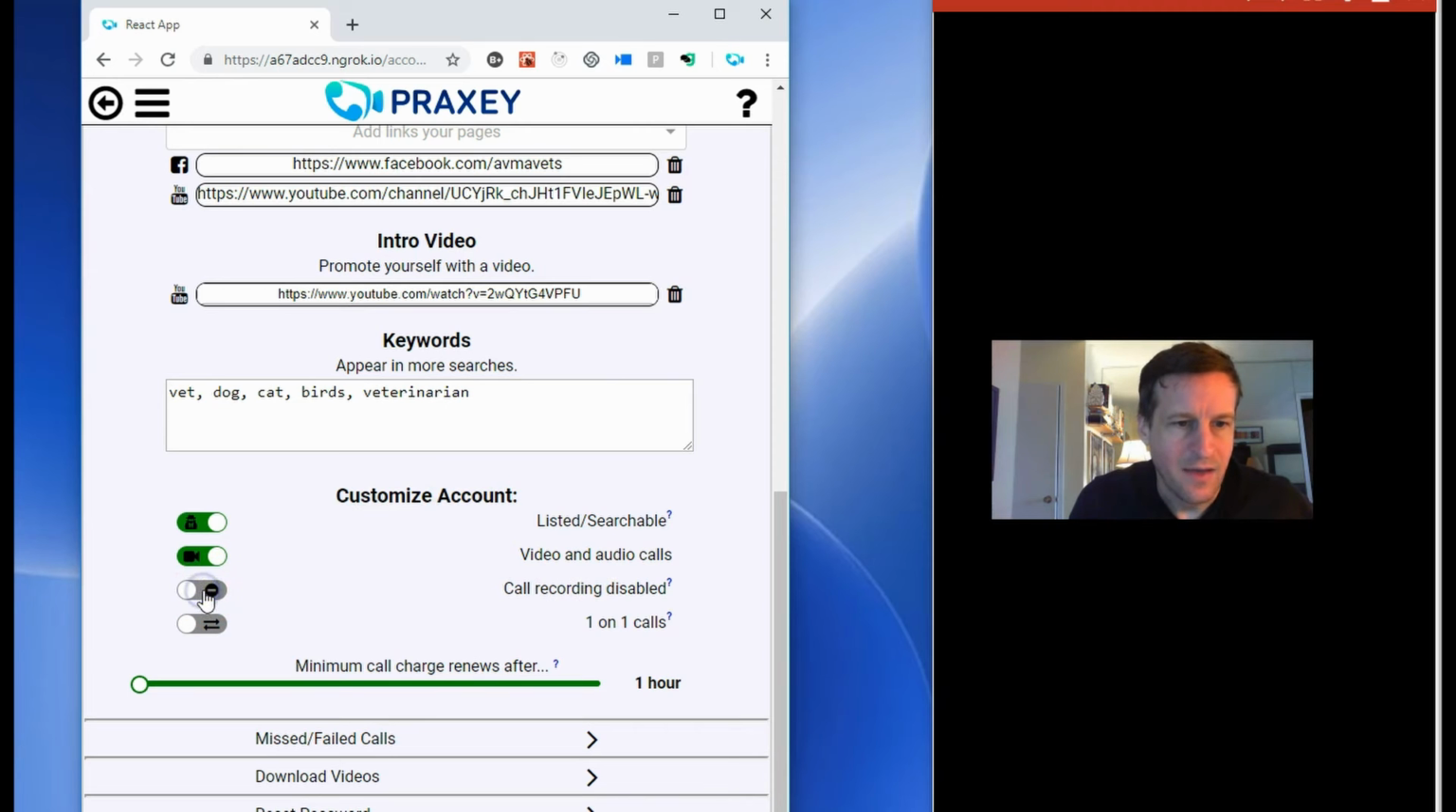The next one, I have a similar guidance on that call recording. You can turn optional call recording on or off. Ultimately, the call recording decision is made by the caller, so all this does is say, do they have the option? If I say no, call recording disabled, that means nobody can record our calls. If I say yes, that means calls can be recorded.